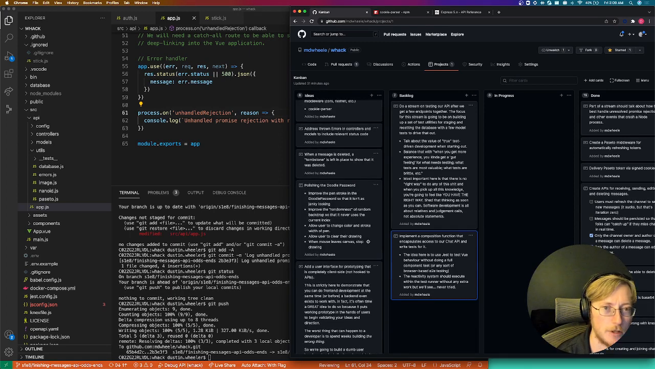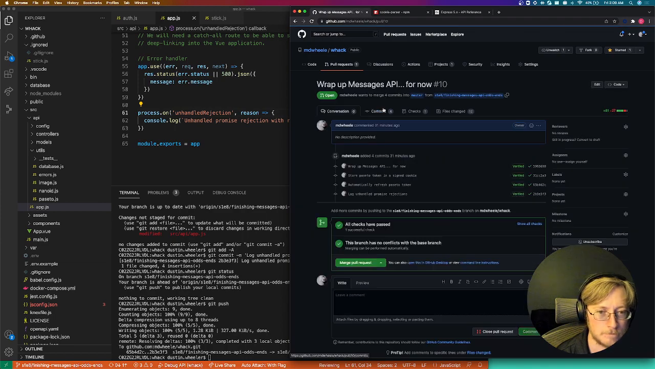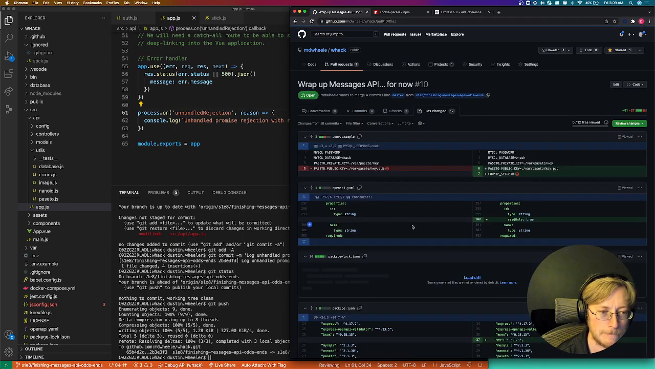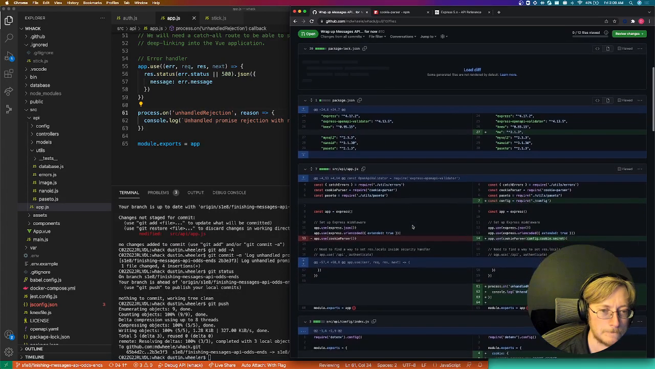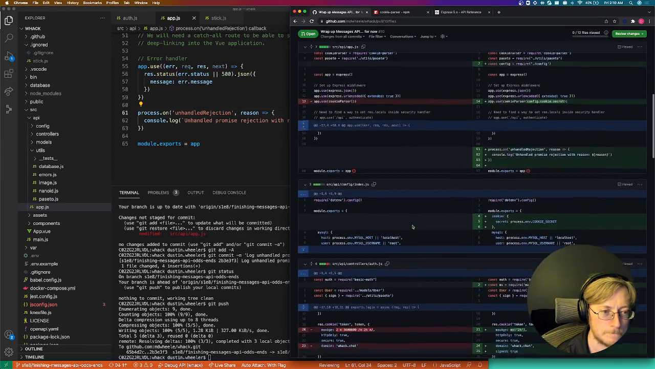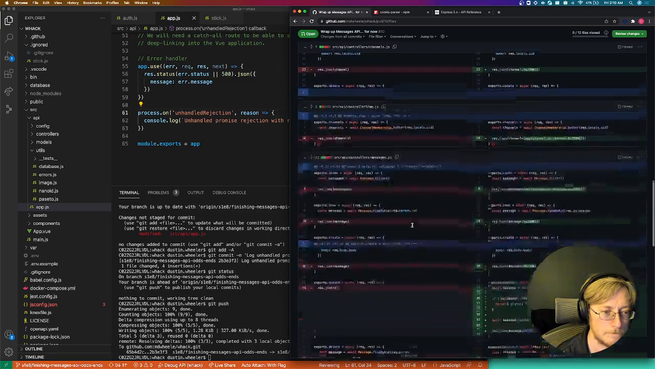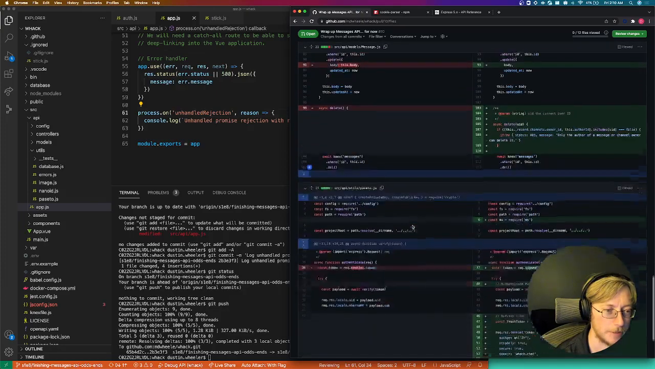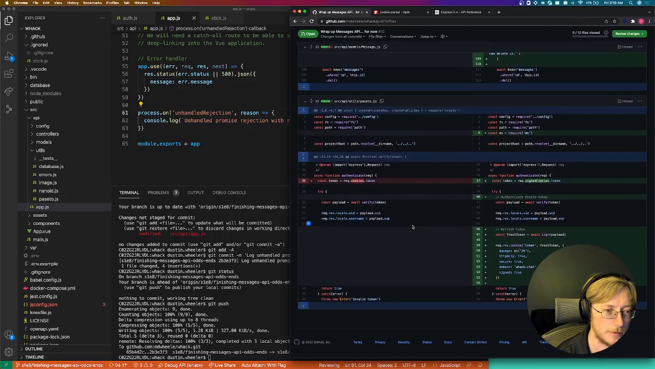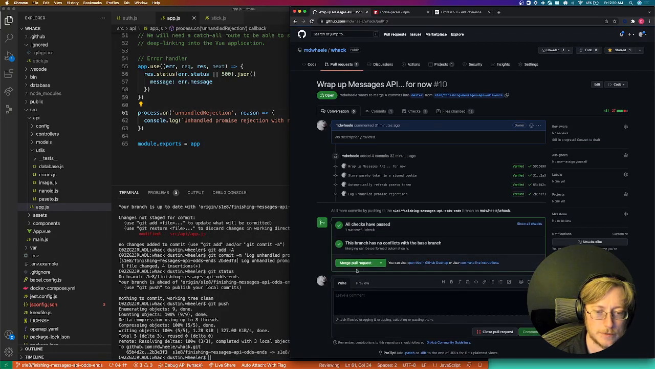But yeah, we're plugging along. So I think this is ready to go. Let's give it a once over real quick. Not a whole lot of changes today, but we did implement quite a few features. So go ahead and merge this.